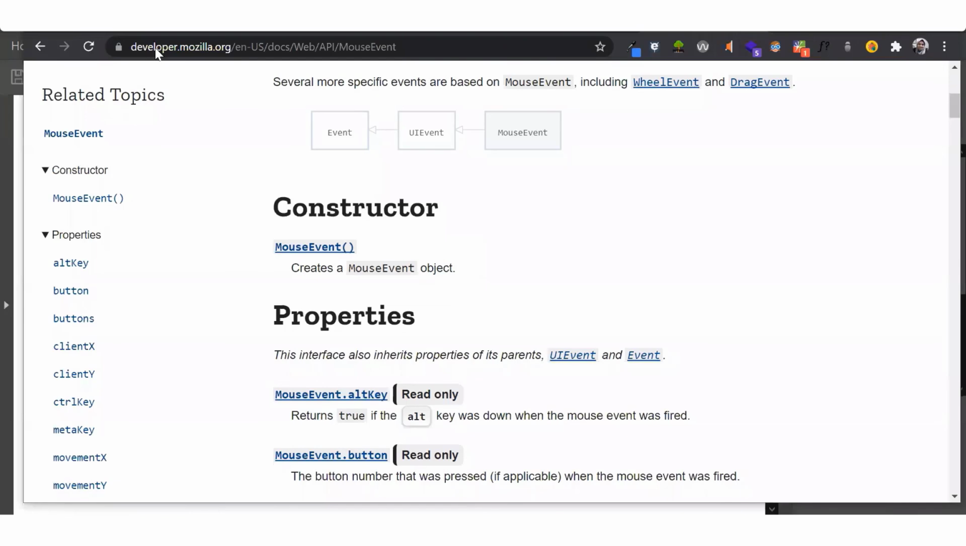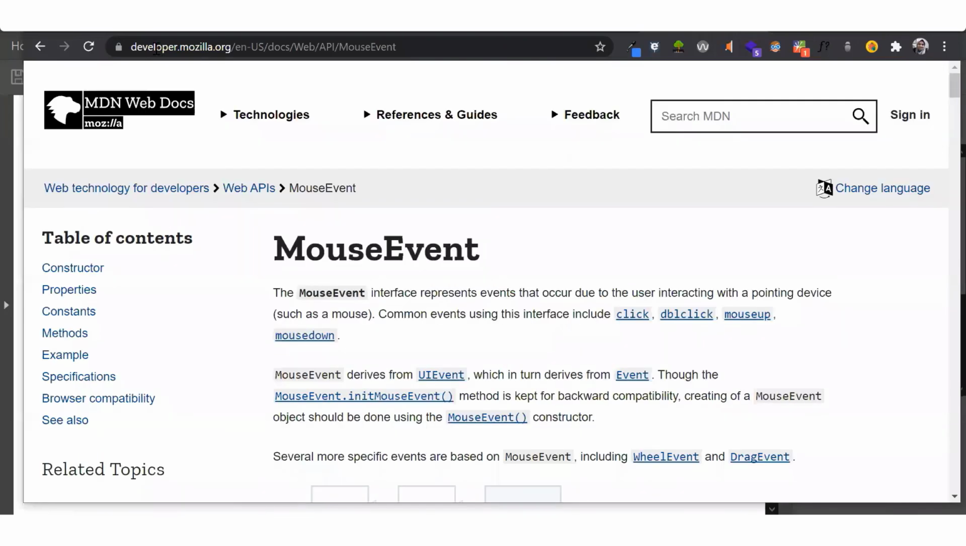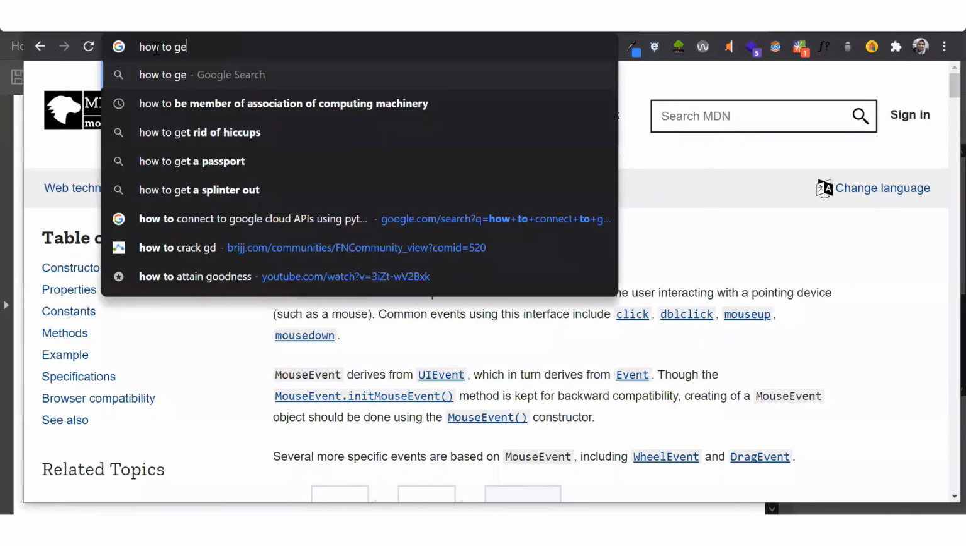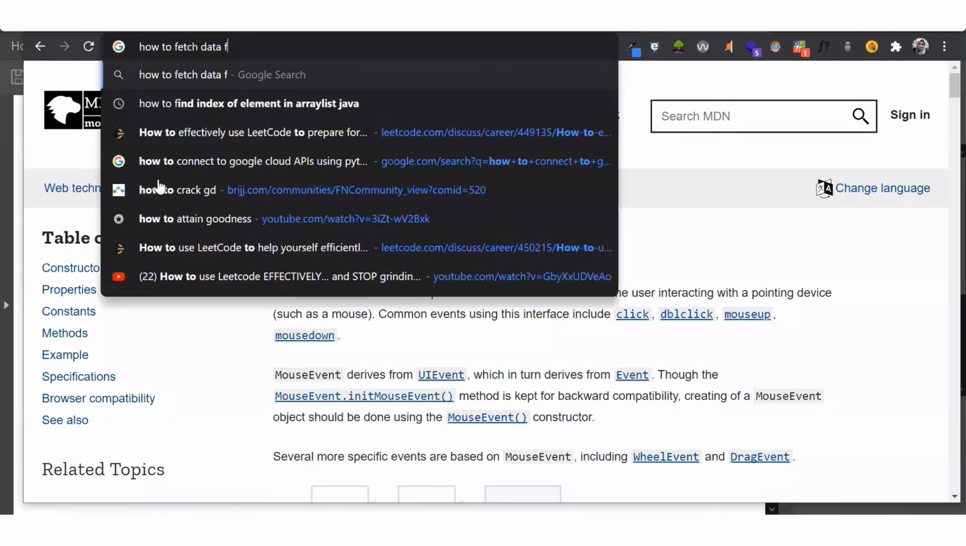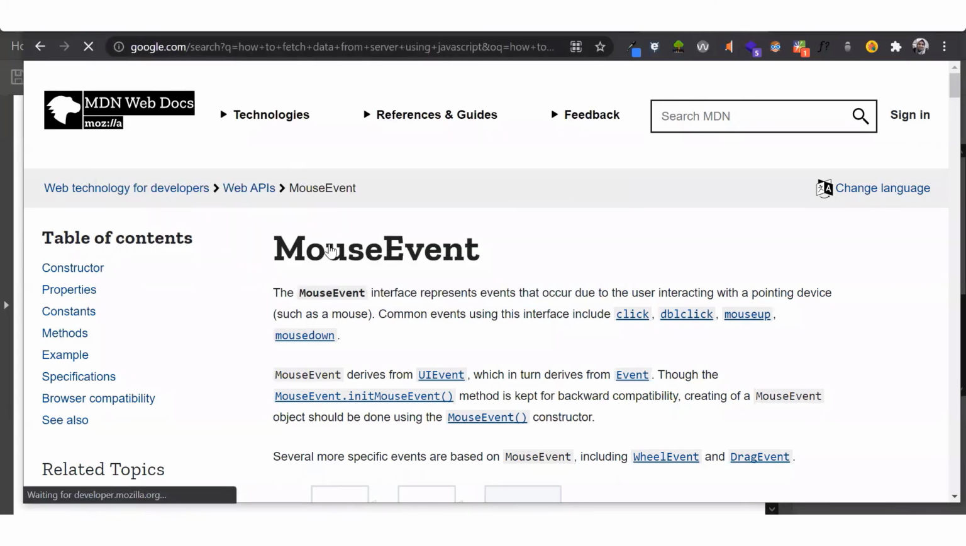How to fetch data using JavaScript. This is something which you can simply Google, and you will be able to understand using Stack Overflow, forums and using the documentation. You will be able to understand how you could parse that data and then show that data on the website. That is the next thing which you should do.